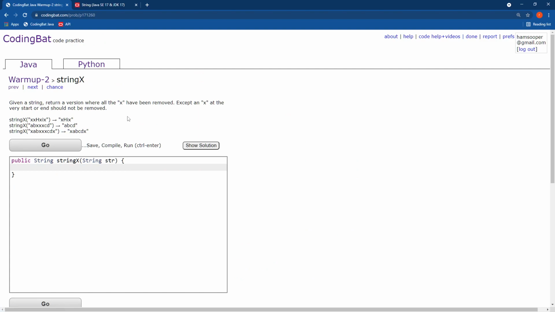Okay, so now we're asked, given a string, return a version where all the X characters have been removed, or all the X substrings have been removed. Same thing here, except an X at the very start or very end should not be removed. Okay, so go ahead and try this one, pause the video and try this one on your own.